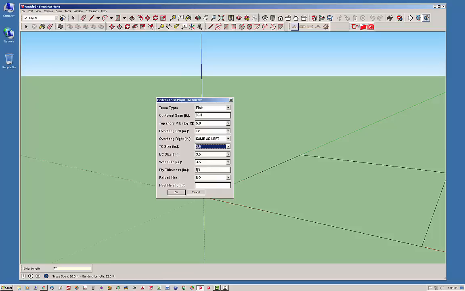Ply thickness, this is the thickness of the truss itself. So, typically it's a 2x4, 2x6, 2x8, that sort of thing. So 1.5 inches is your typical 2x member. And raised heel. So this is for raised or energy heel trusses. And actually right now the Fink truss is the only truss type that currently has the raised energy heel.